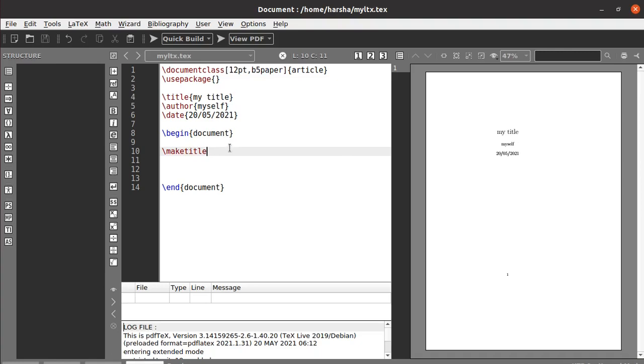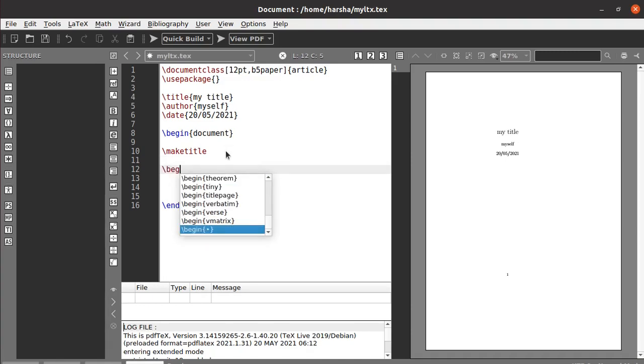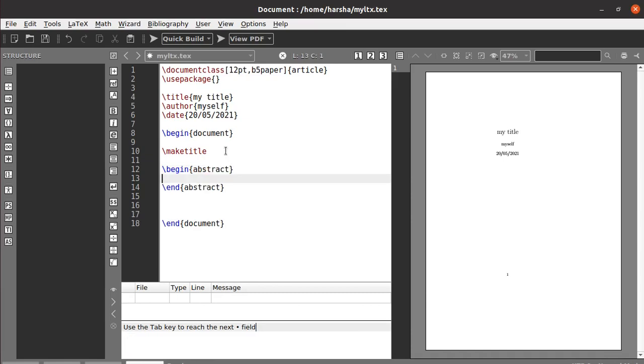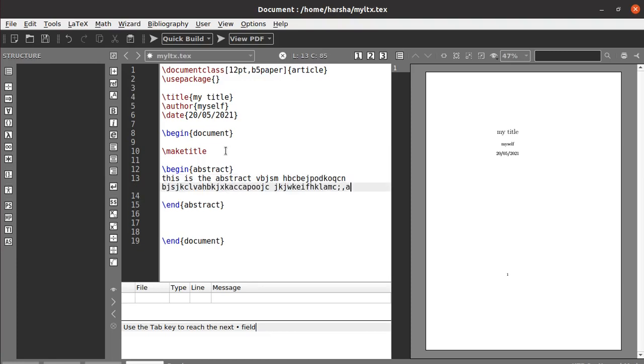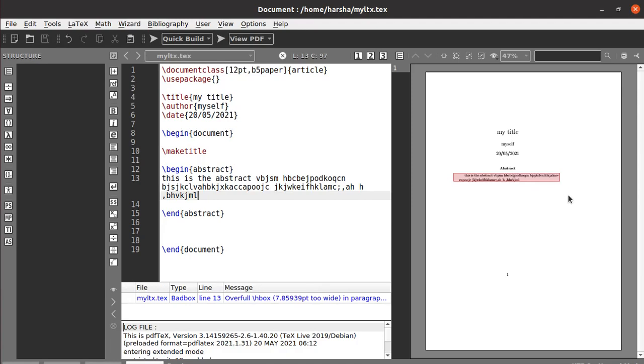Now let's try to start with the abstract. For that, create an environment for abstract. Let's say this is the abstract, something you can type. So just run this now. See, you got it.